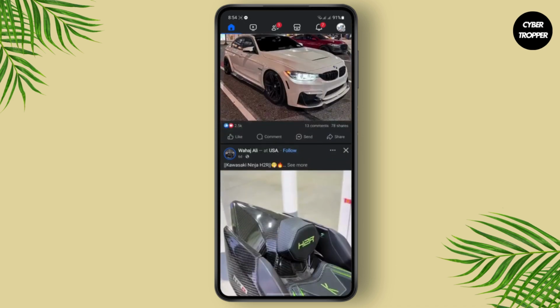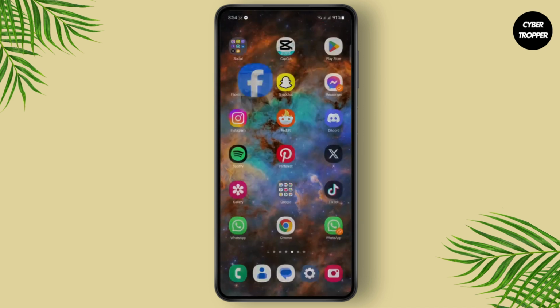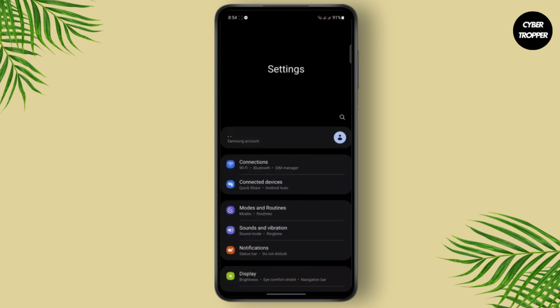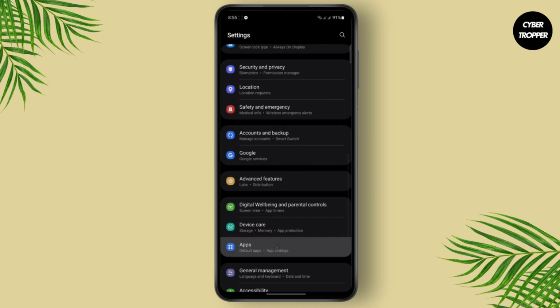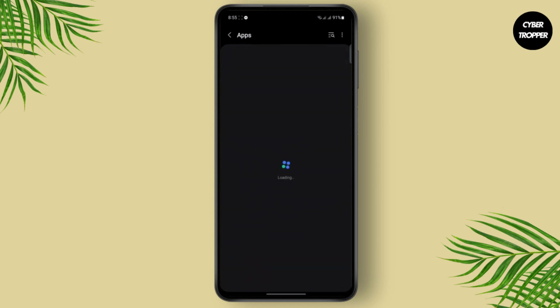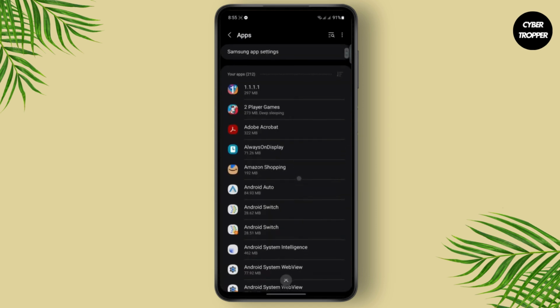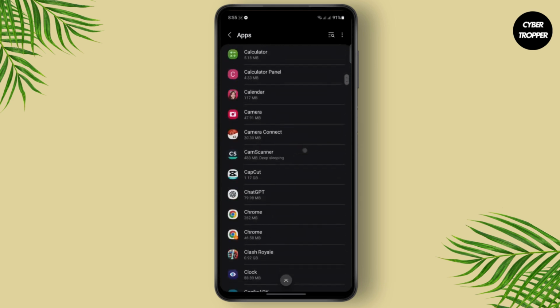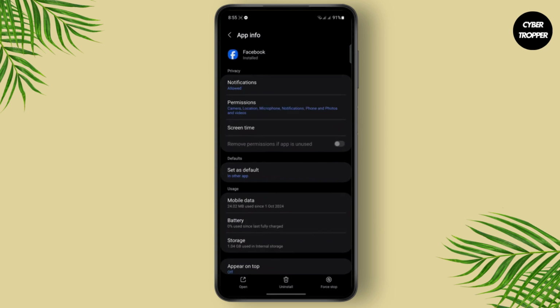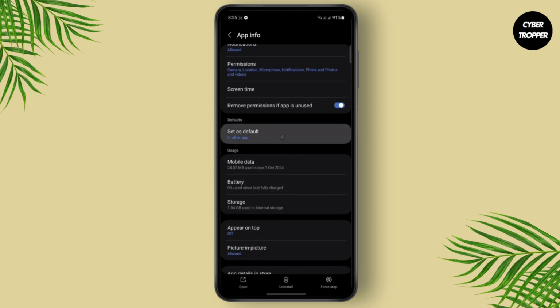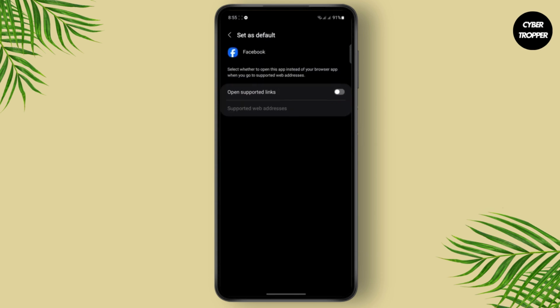If you're on your Android device, what you want to do is open up your settings first, and from here you just want to head over to the apps section, tap on apps, and find the app that you're trying to open links with. For example, Facebook. So I'm just going to go ahead and scroll down and find Facebook. Now here you'll find something like set as default in app, just tap on it.